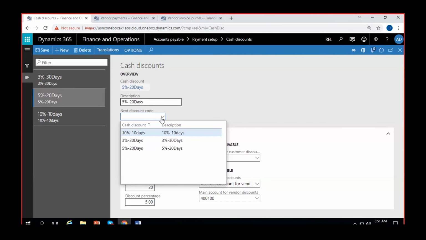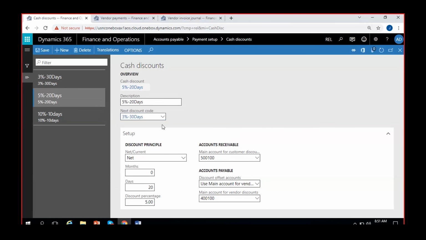Again, here I can give another code, the 30 days code. If I pay in 30 days, I'll get a 3% discount. So I have three stages of cash discount. Paying in 10 days, I get 10% discount. Paying in 20 days, I get 5% discount. If I miss that also, paying after 20 days within 30 days, I get 3% discount. So I can give the next discount codes in such a way for each code. If I miss 10% 10 days, the next discount code available is this one. If I miss this one also, the next available is this one. For this, I'm not giving any other next discount code.